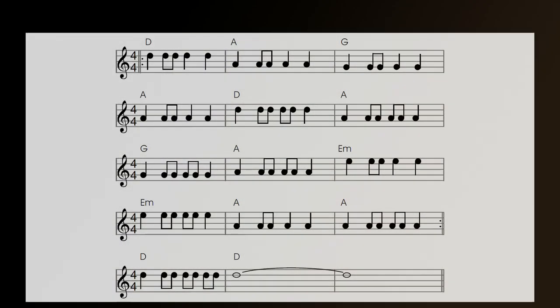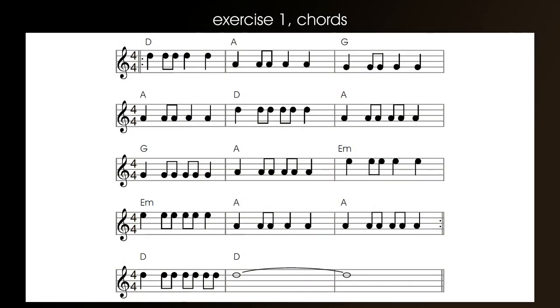Exercise 1. Exercise 1 is playing chords as we've done in the past, and the music is simplified so we haven't got all the notes from the chord in it, but we've got enough to read the rhythm. And because the quaver is a little more difficult than some of the other rhythms we've done so far, I'm going to take a few chords out of this exercise and we'll just look at those on their own. And hopefully doing it that way, you'll get a better understanding of how to play the quaver.